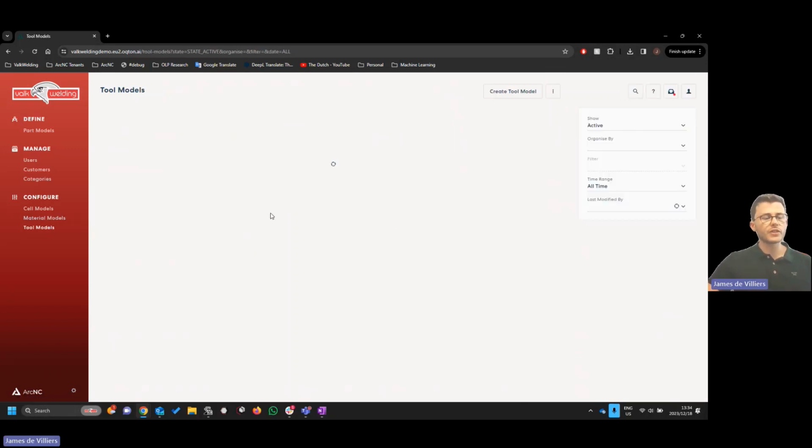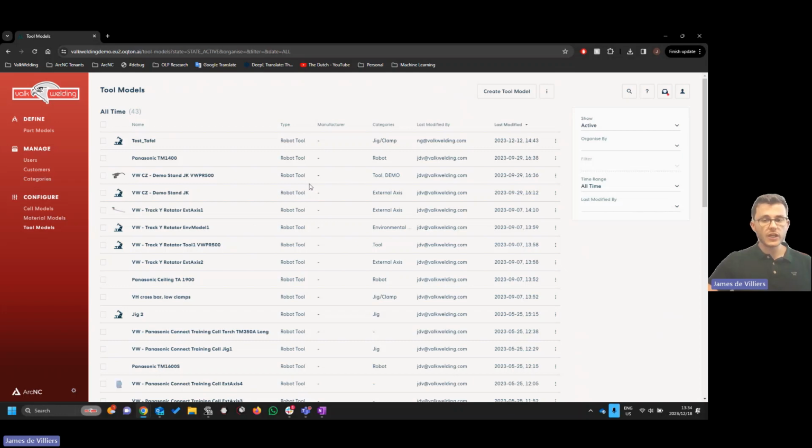If I go to the tool models, this is where you're going to set up JIG models. So JIG models will get uploaded as a separate step file to your part models as a separate step file. And again, this will become clear in the next section when we go through how to upload a part and how to create a JIG.